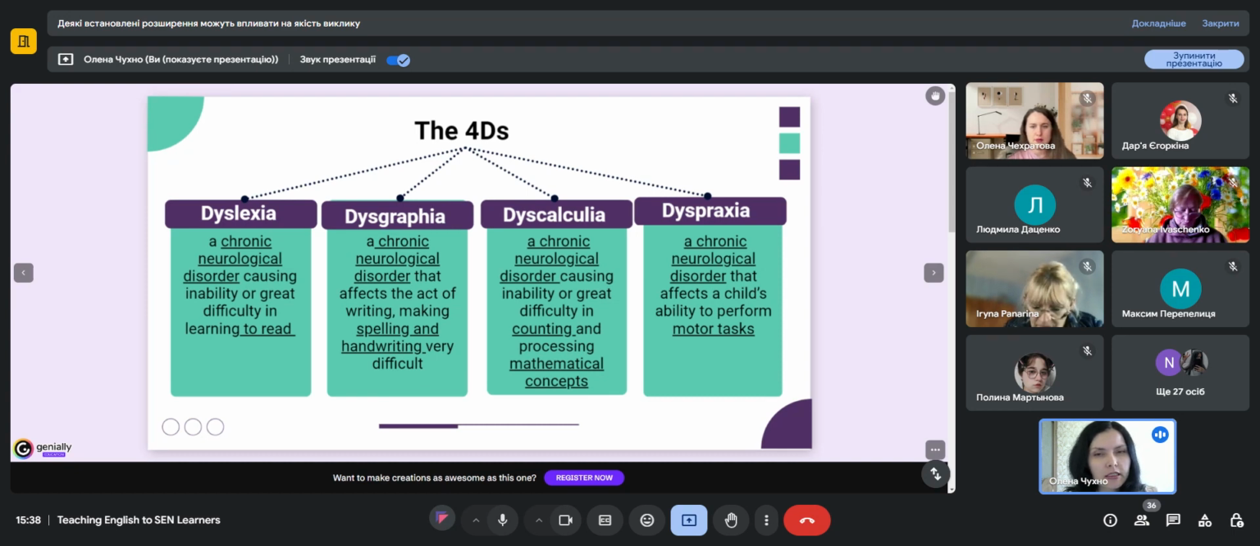We are not going to consider dyscalculia within our topic, within our series of webinars, because it is mainly connected with teaching mathematics, I would say, but it can affect teaching English as well within some specific topics. As for dyspraxia, it is also defined as a chronic neurological disorder, but it affects a child's ability to perform motor tasks. So it mainly affects gross and fine motor skills. Now we are going to consider each of these learning difficulties, one by one, step by step.